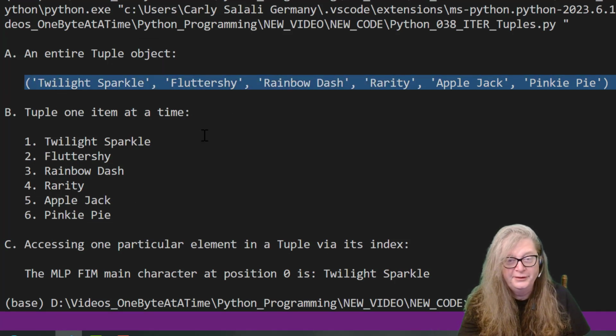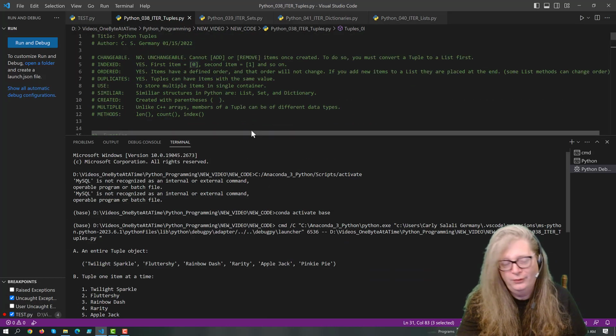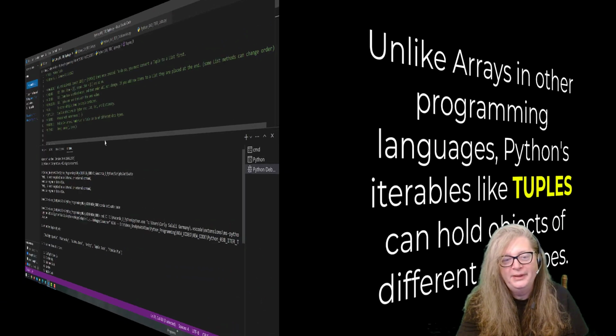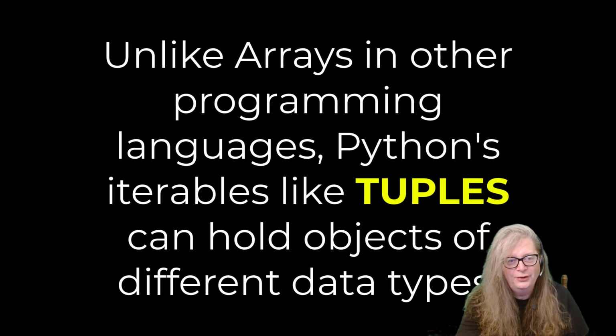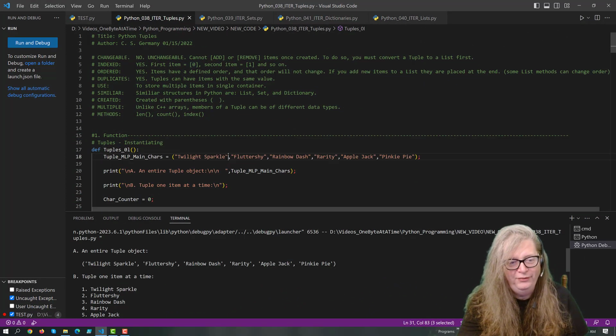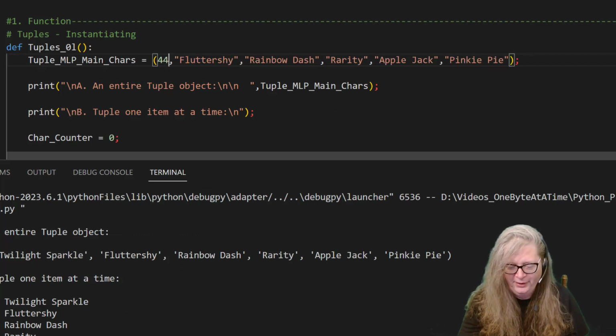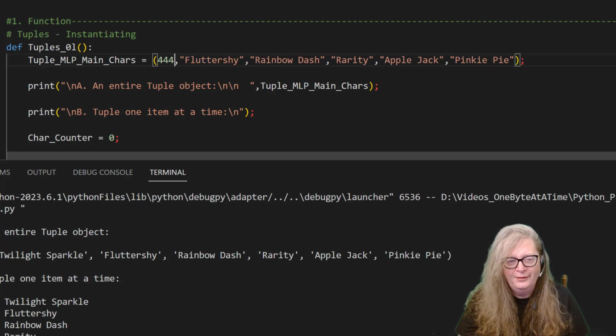Okay, so here's the whole tuple at once, in parentheses, and then here it is going through our for loop, item by item, element by element. And these are all of the same data type, but just to show you, what if we change this to a different data type? And this is a no-no in arrays in other languages. They demand that all the items stored in them be of the same data type, but not such a demand here.